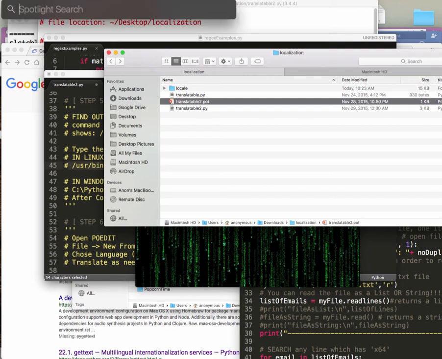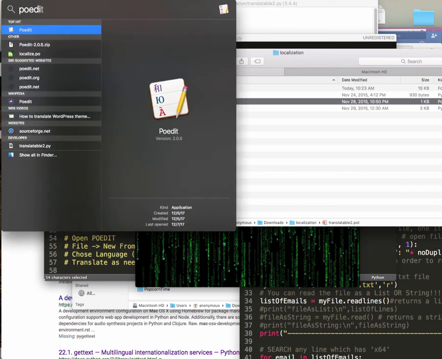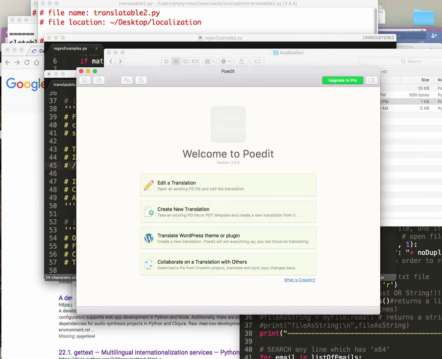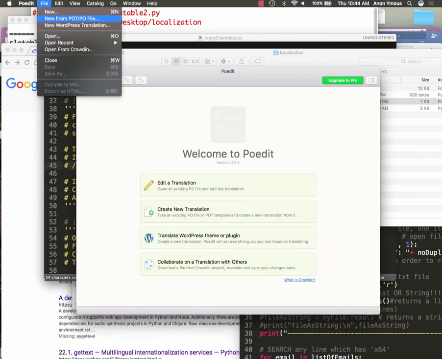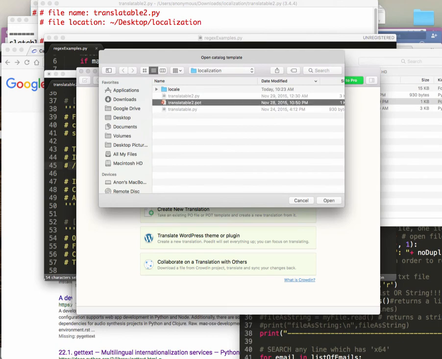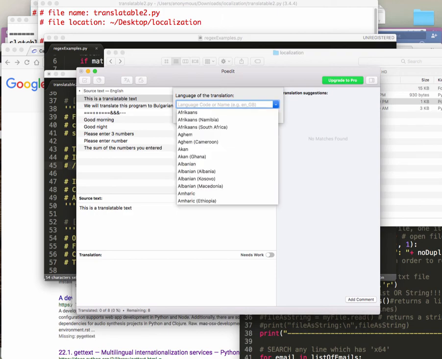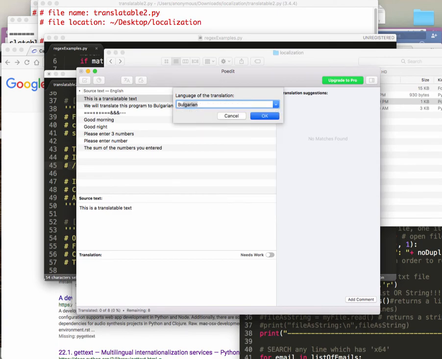Then you do PoEdit. Alright, you open up PoEdit. Alright, let's try it one more time. File, open, right? Then you tell PoEdit to open this thing. Oh, I canceled in the beginning. So, language of the translation I want. Here you can tell it. There you go. So that's the language.